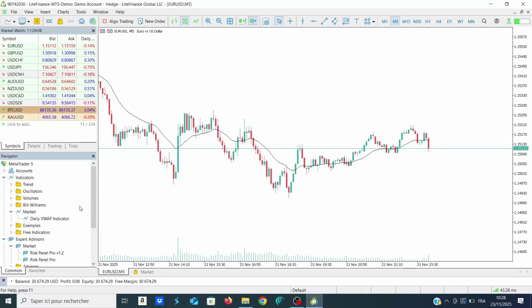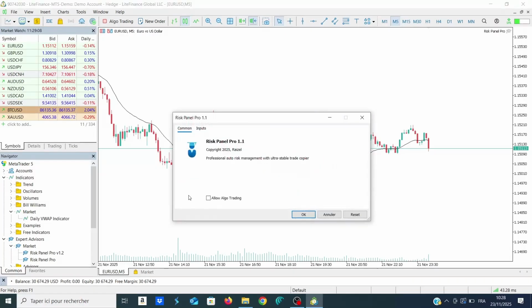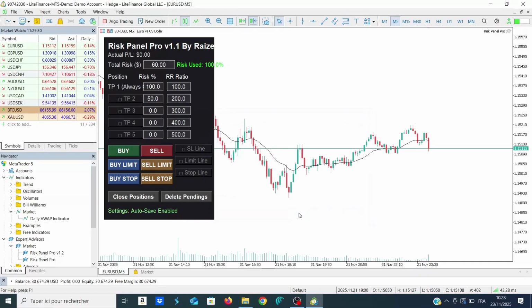After downloading the tool, you'll find it under section Expert Advisors Market. So just click and drag to the chart and drop. Make sure you check the box, the algorithmic trading, then hit OK. And this is how the tool looks like.